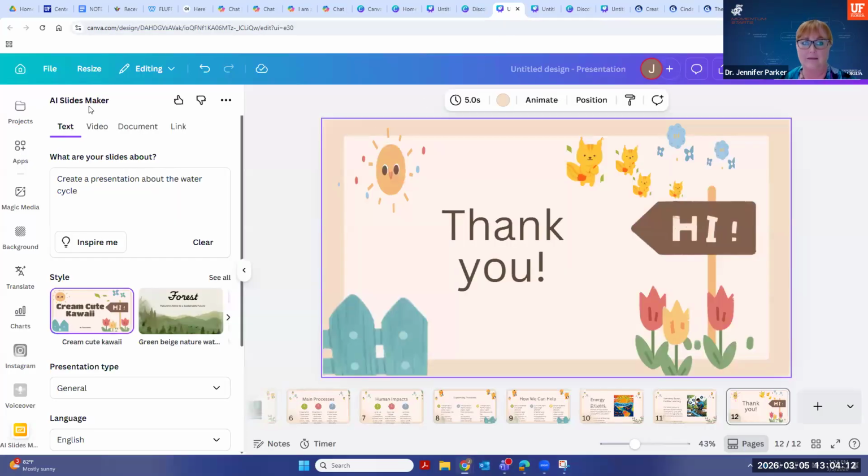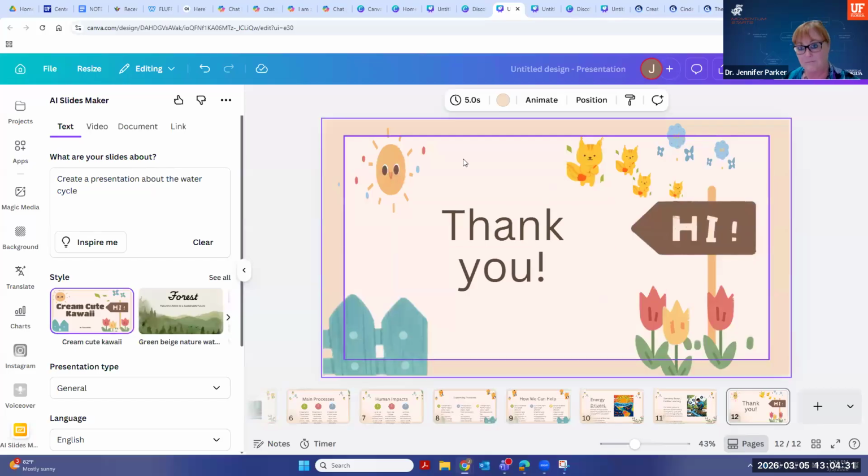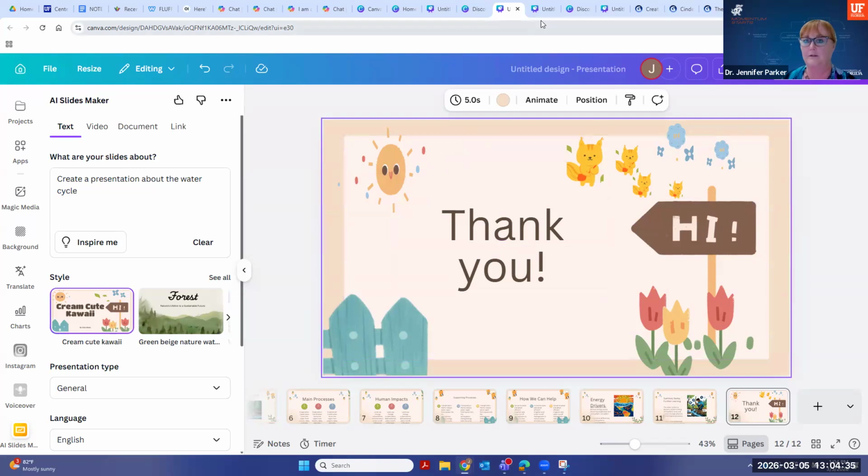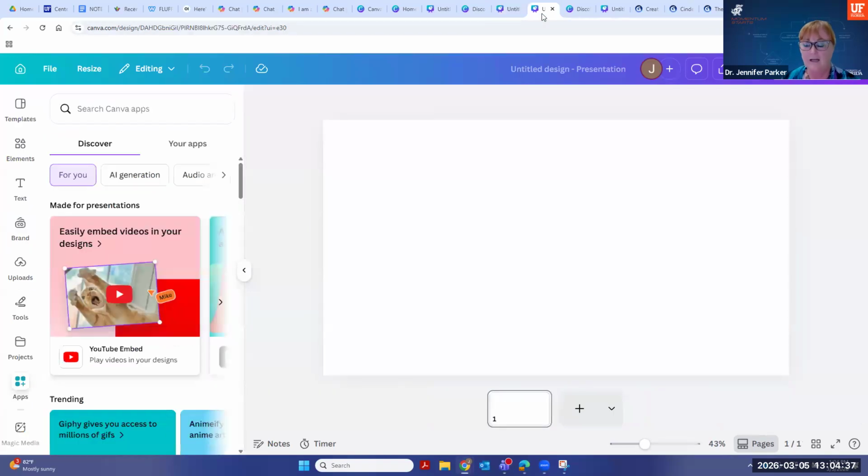Here's what it might look like. The AI slide maker app within Canva, over here on the left, it enables my app, and I tell it, create a presentation about the water cycle, and it goes ahead and does what I did previously in Copilot. So I had to grab the app for AI slide maker in the Canva platform, and it allowed me to do that. A couple of other things I want to share with you that I found in Canva that I love.